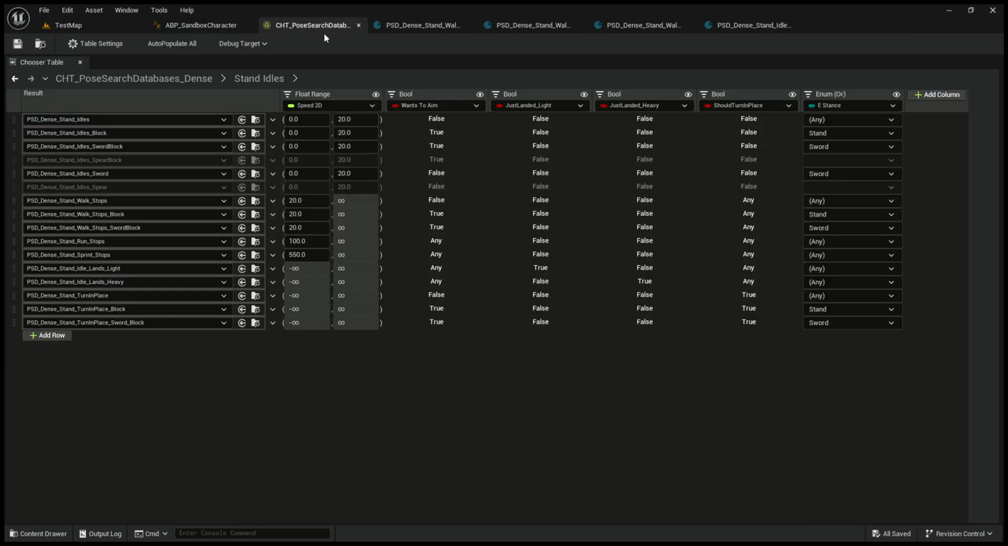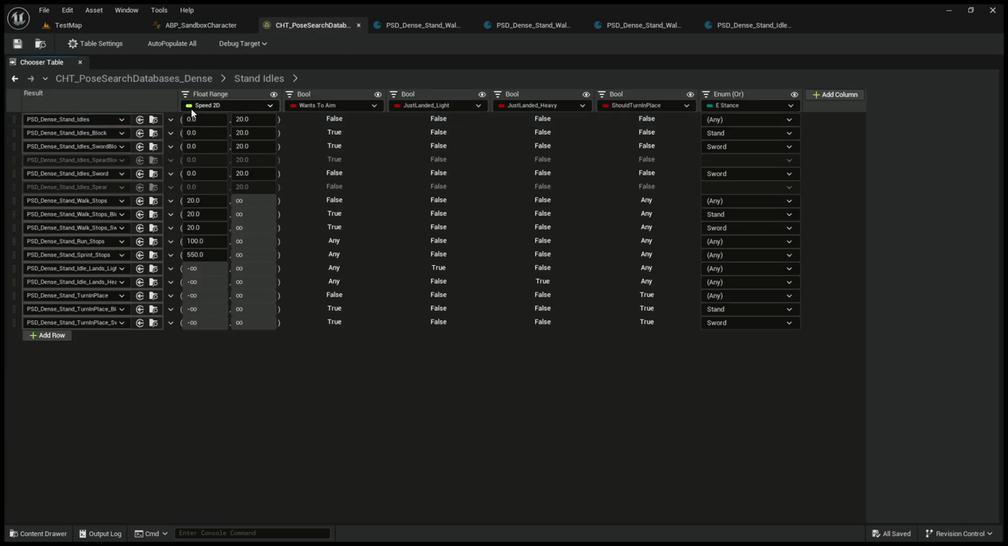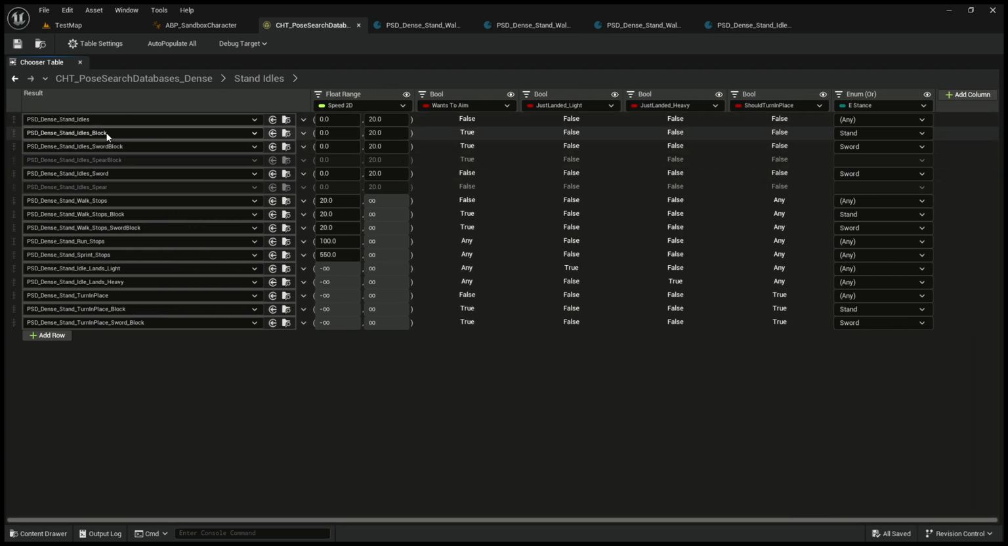Let me show you my chooser in the idles. I set up the idle block, so he will normally use the idle, but I integrated this bool, wants to aim. So every time when we aim and it is true, he will go into the idle block, and this is a stand. And yeah, I don't see any difference when I put stand inside or any, so it works in both directions. I'm not sure if I did this correctly, but yeah, it works. So when it works, I don't touch it anymore.